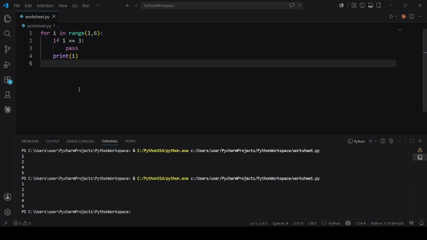Alright, so a quick comparison. We talked about break. Break stops the loop. Continue. Continue skips one iteration and begins with the next. And then pass does nothing.